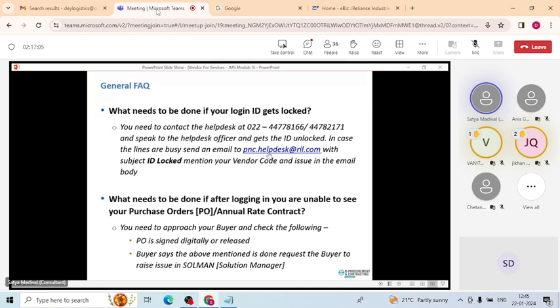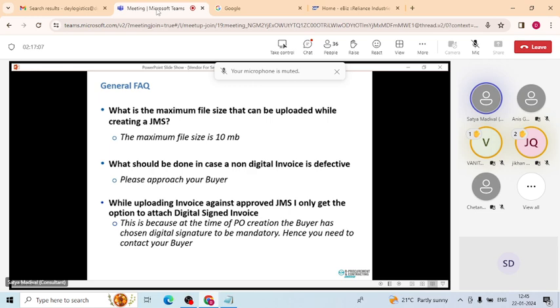What is the maximum file size that can be uploaded while creating a JMS? See, the maximum file size is 10 MB. Within 10 MB, you can upload any file in the JMS while creating it.